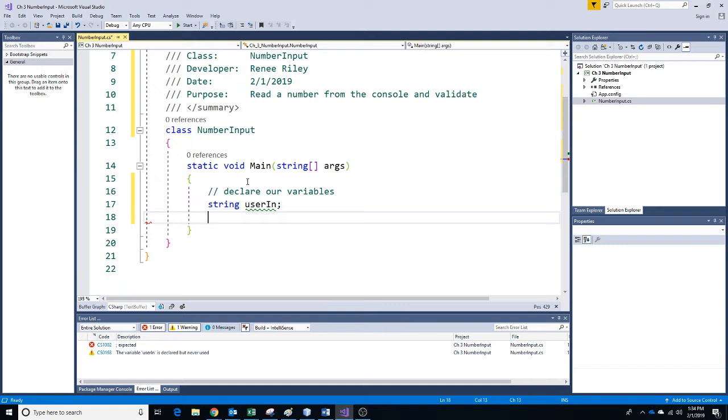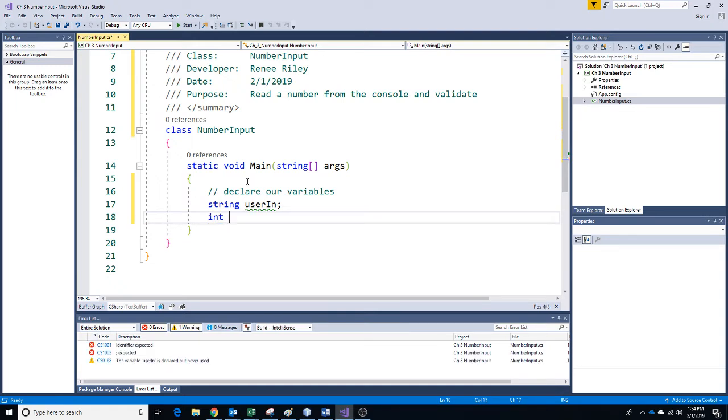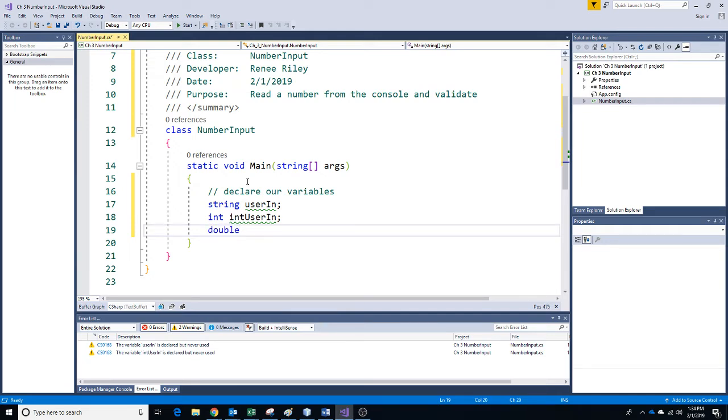And then I want to have an integer. And I will call that one something else. What should we call it? intUserIn. And then I'm also going to set something up as a double, dblUserIn. So now I have some different data types here for us to move our data around. That should work well.